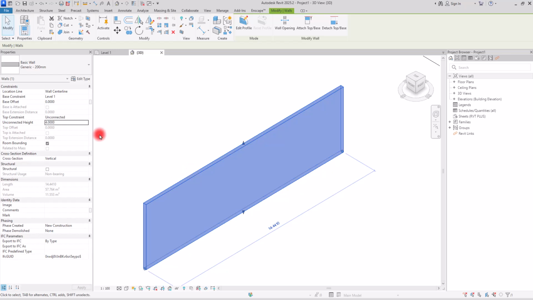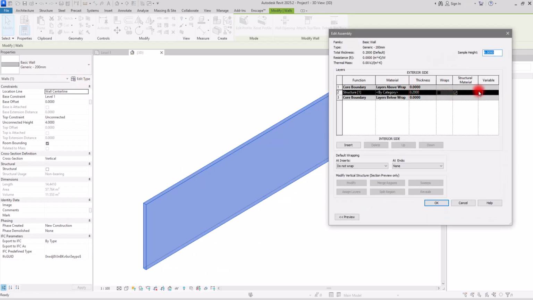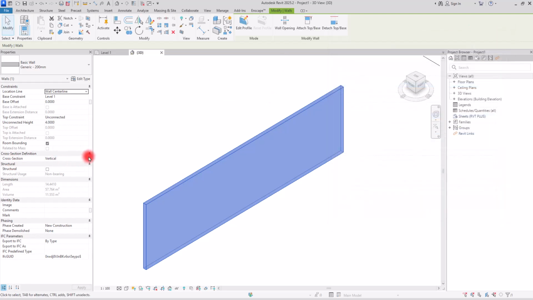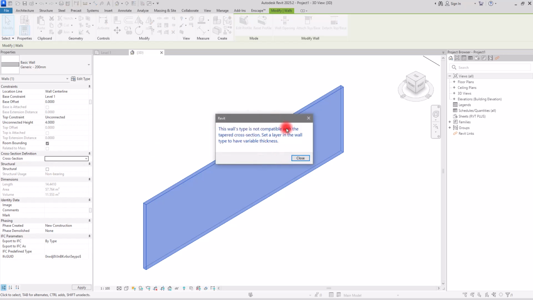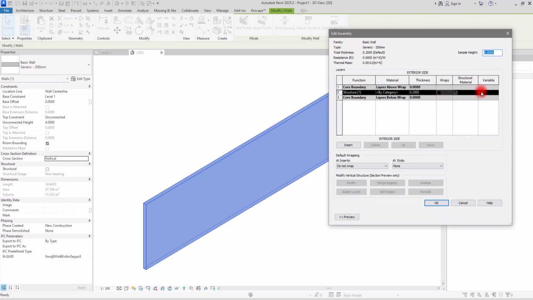Next, we need to go to edit type section, and in this structure part, we need to turn it into a variable so we can turn this cross section into tapered, because right now if I click on this section, you will see that it asks us to create a variable thickness in one of the layers. It doesn't matter which layer, you just need to have a variable layer. So we need to go to this section first and check this variable on this structure layer or on any other layer that we have.